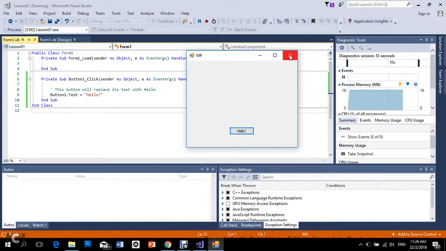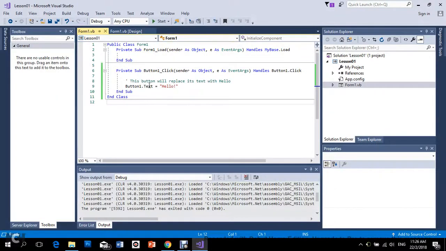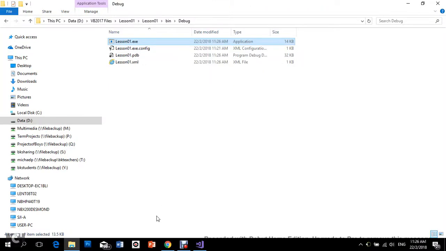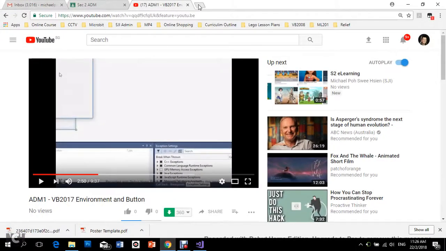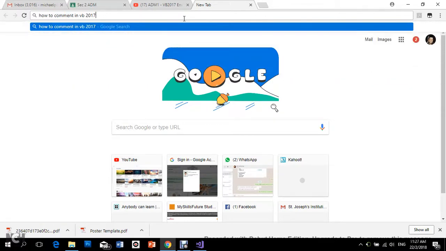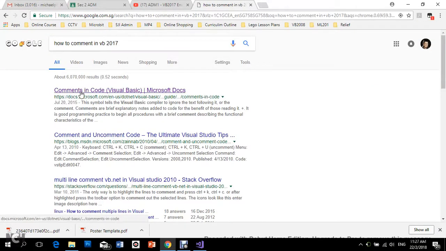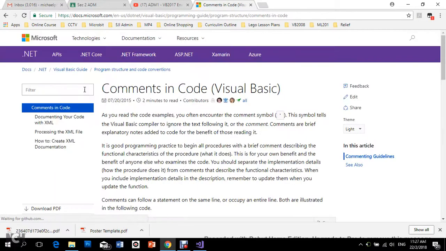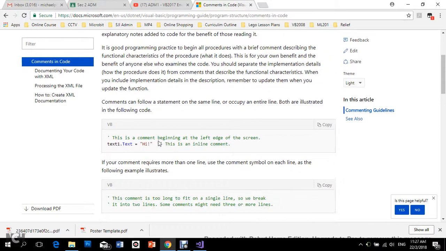Hope you have fun learning this. But of course, if there are things that you want to learn, you can always go back to Chrome and ask questions like how to comment in VB 2017, and there will be of course a lot of help that you can use. You can just click onto the first one and they'll explain to you. This is a comment beginning at the left edge of the screen. So this is an inline comment. This comment can be after a command or even on top of a command.